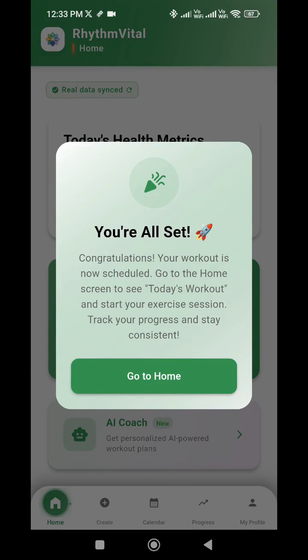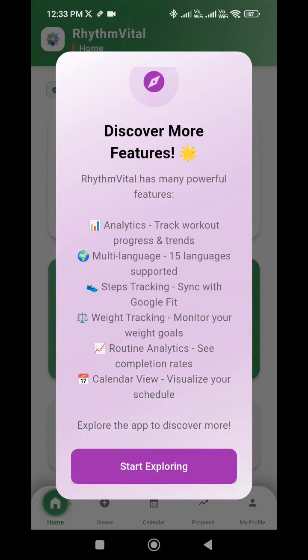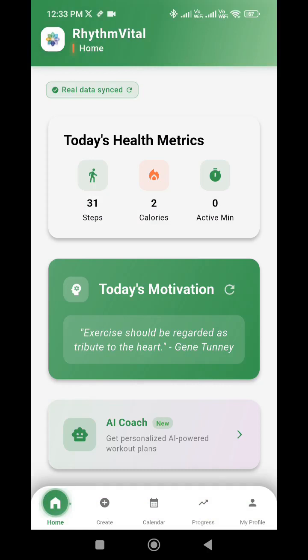Okay, congratulations. Your plan is now scheduled. Go to the home screen to see today's workout. Go to home. So it gives details like what all features are supported. We have analytics, multi-language support, steps tracking, weight tracking, routine analytics, calendar view where you can put notes, everything. All these features are available for a premium offline user, which is a one-time payment and very economical. So you just have to do it once.